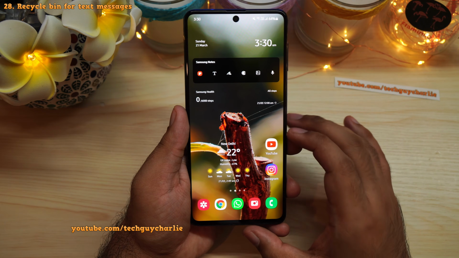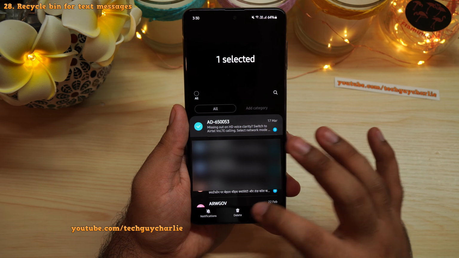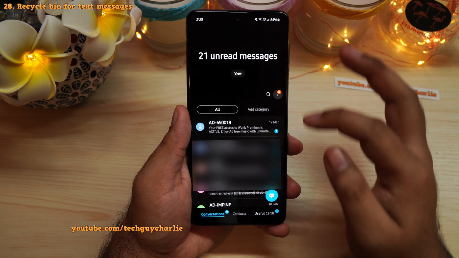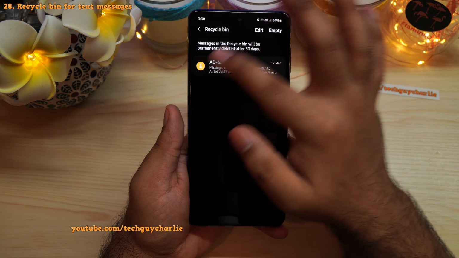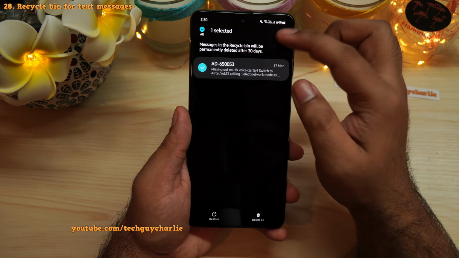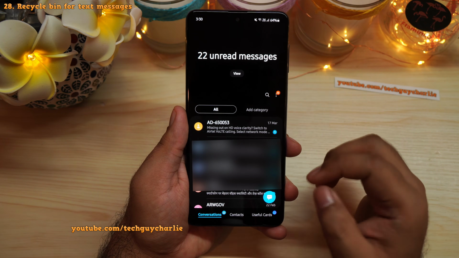They have also added a recycle bin to the text messaging, so if you delete a text message, it will go into the recycle bin rather than getting deleted permanently. And from the recycle bin, you can choose to restore, or if you leave it over here, it will automatically get deleted after 30 days. So you do have a chance to restore your messages in case you have deleted them accidentally.